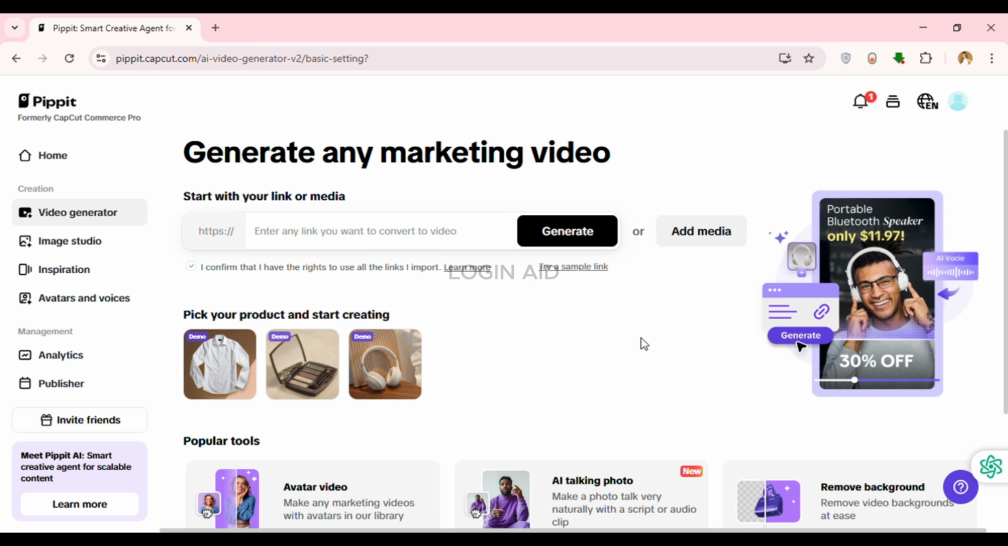Now you can see over here you'll be led to this kind of interface. From here you'll be able to generate any marketing video. You can start with your link or media over here. You can simply enter any link you want to convert to video. You can also try a sample link if you want. If you want to do that, click on the option try a sample link, or you can also add your own media if you want. Click on the option add media and you'll be able to add the media over here. Here I'm just going to try a sample link.